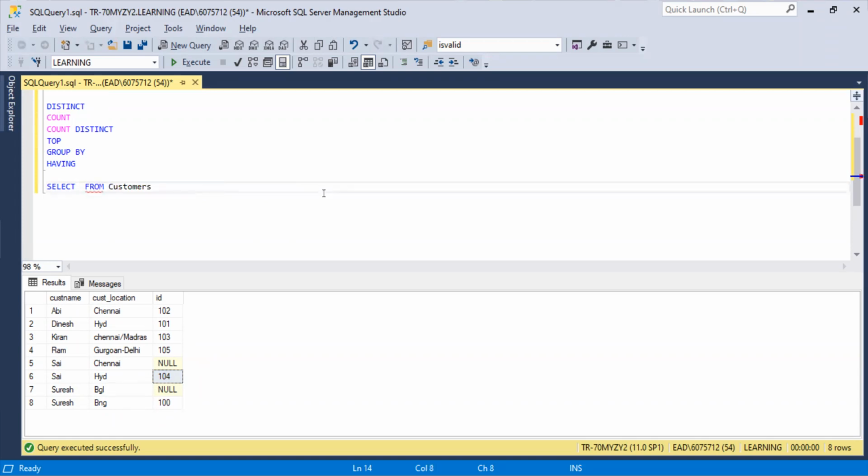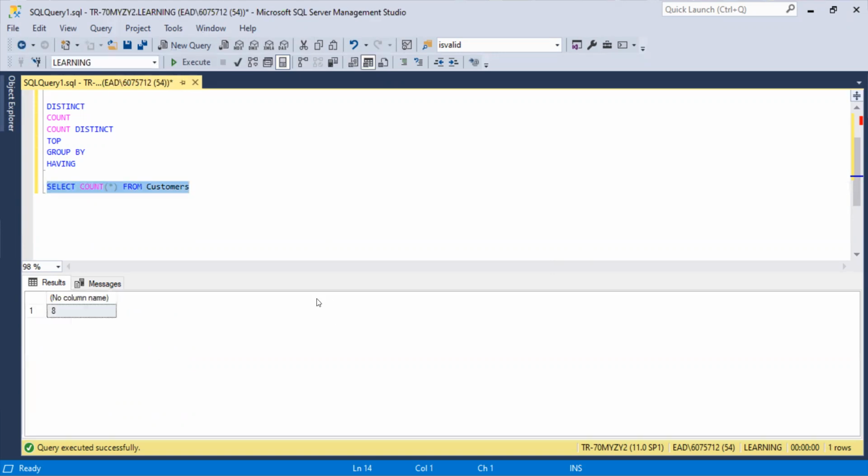Now moving on to the second keyword, which is count. Count of star will just give you the number of records available in the table. So we have eight records in the table, right? So it will just display the number 8. We will get to know how many records are there.